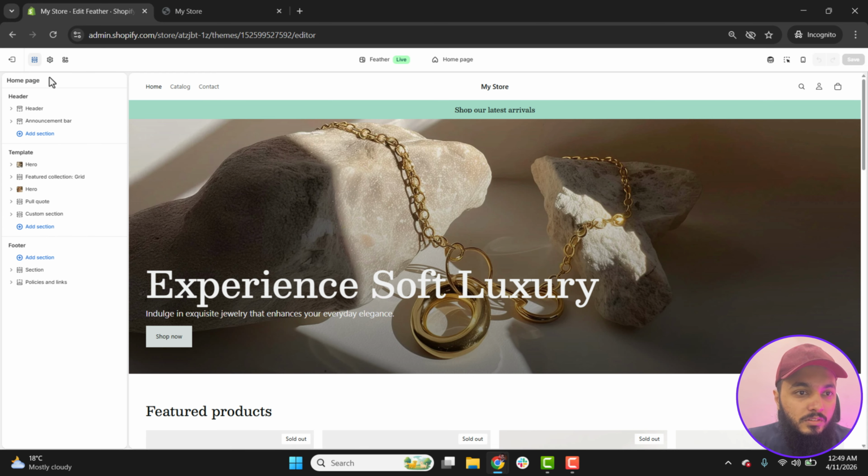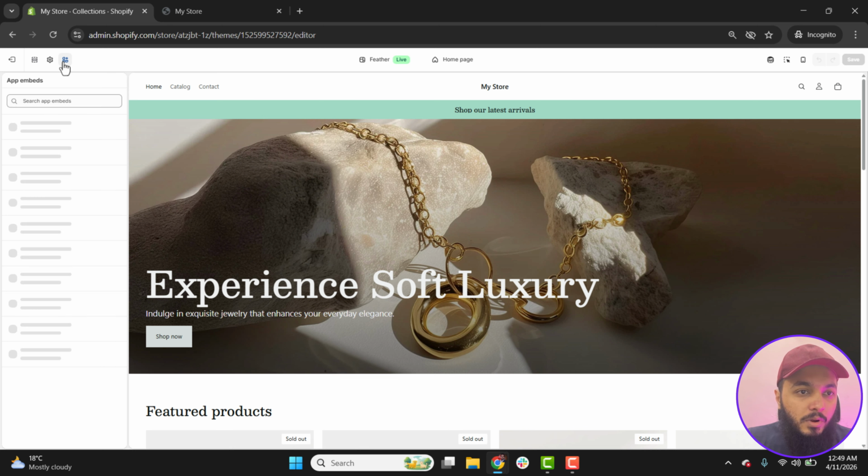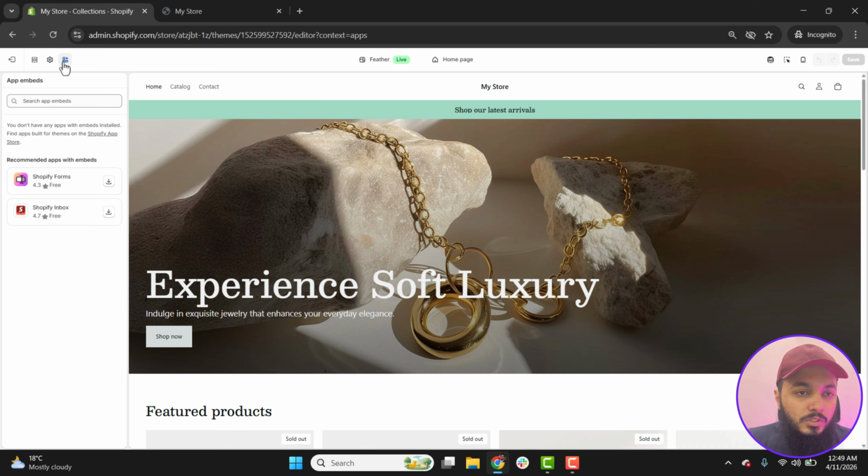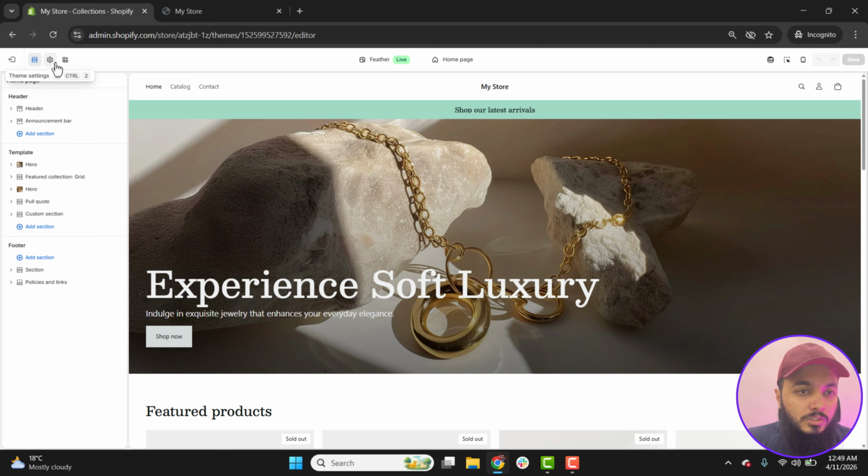But for the sections, we have to click on this button, and then here we are able to manage the sections. This is an app part, where you can also install Shopify apps. Go to Shopify apps and install it, and it will start showing over here. Right now we do not have any app, so just ignore this part and check the section part.